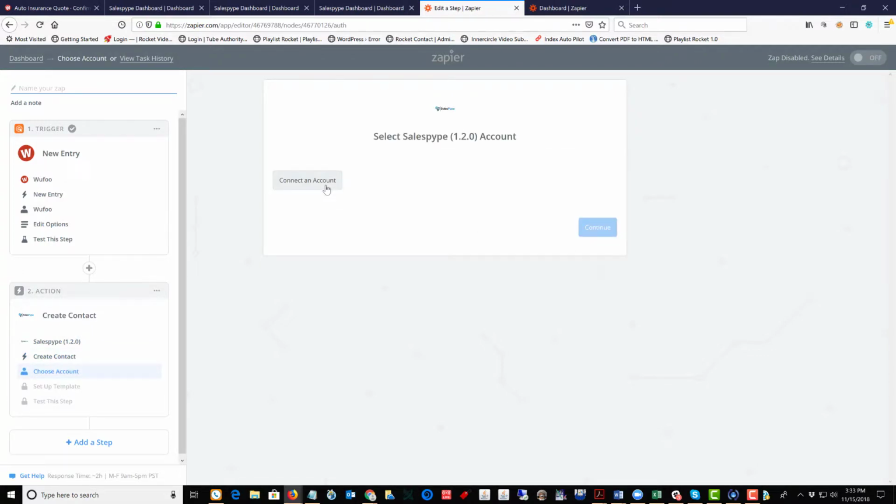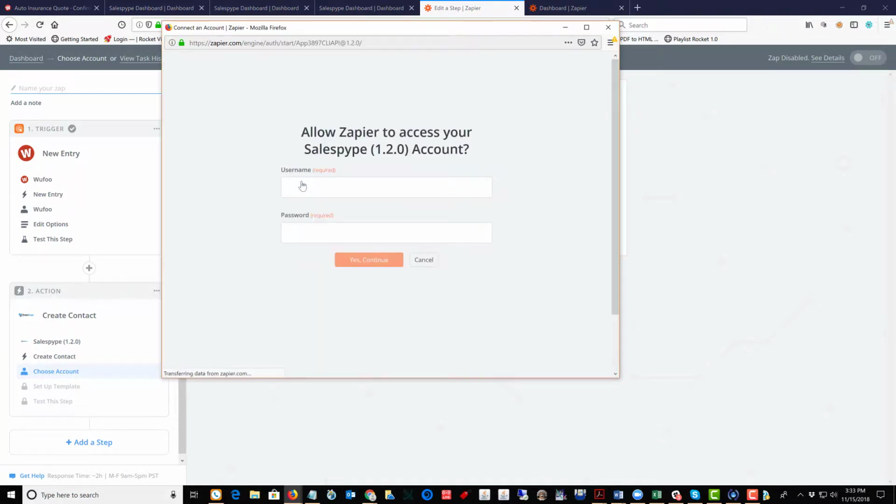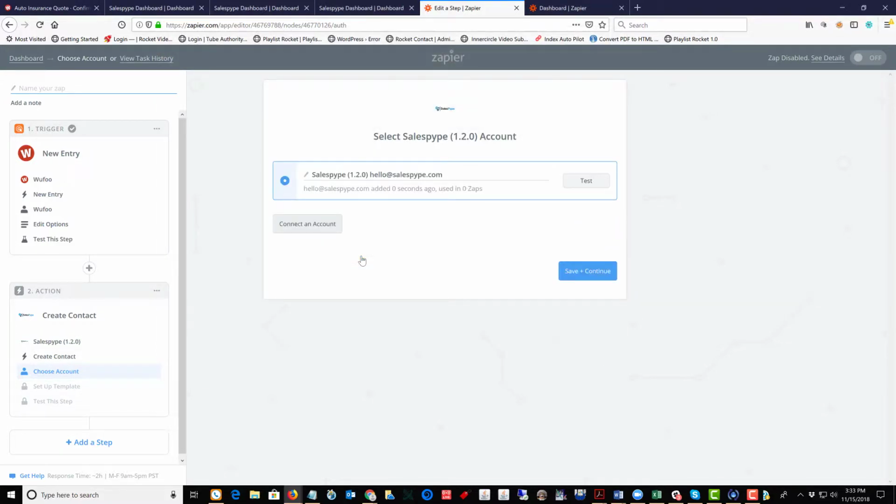And now it wants us to connect to our SalesPype account. So click connect account, and give me a moment to log in here. All right, so I've connected to my SalesPype account. I'm going to do a quick test to make sure the connection's okay. Hit test. Success, that's what we want to see. Now we go to save and continue.